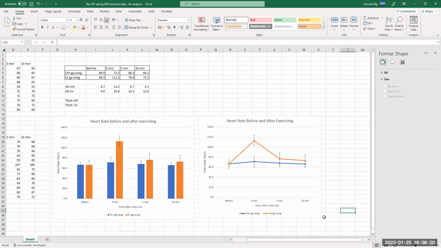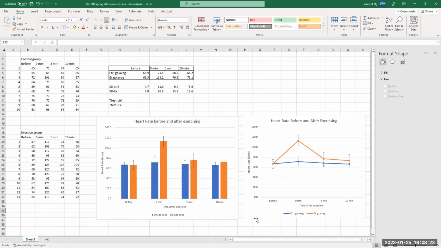All right, now let's do some statistical analysis. We are trying to ask the question whether exercise will indeed increase your heart rate in a significant manner. If you just take a look at the average values before and after exercising, it's quite clear that right after exercising your heart rate has gone up, but after 5 and 10 minutes it's come back down. Whereas in the control group, there's a slight uptick, but really not much difference in value after 5 and 10 minutes.